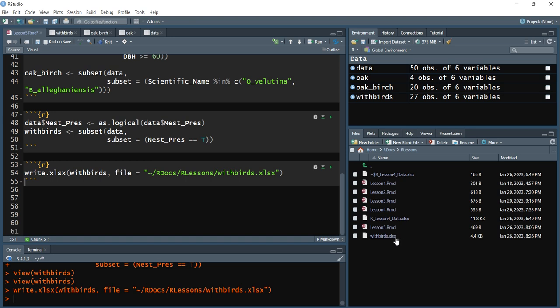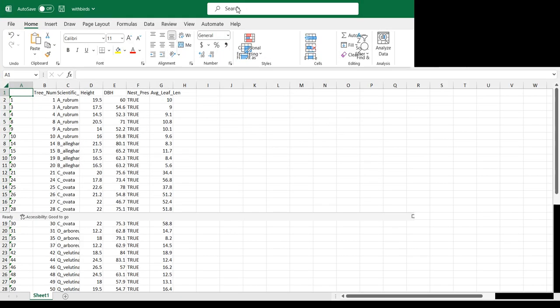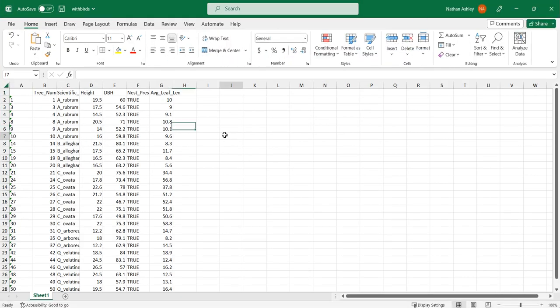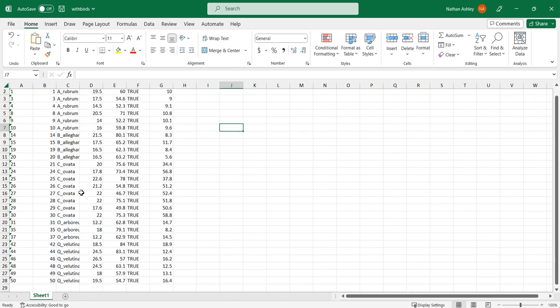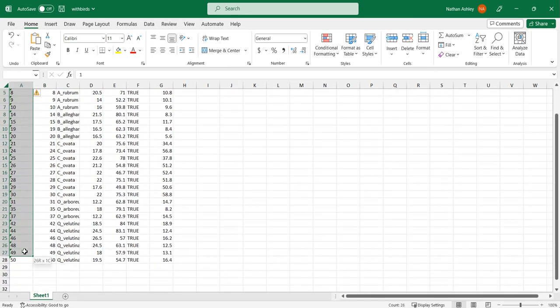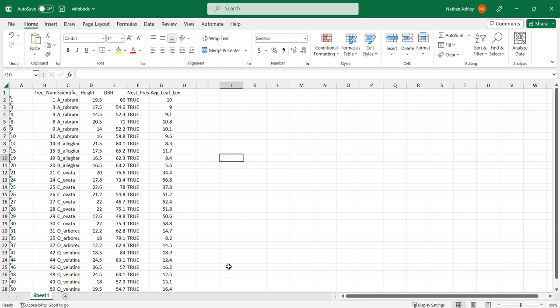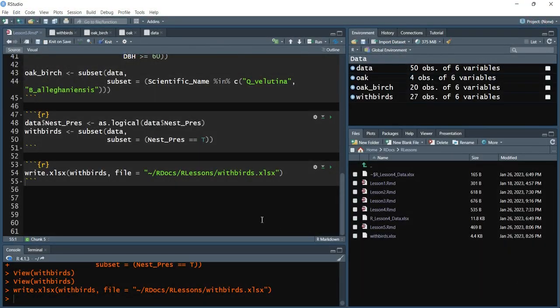And you'll notice it popped up down here. And if I open it, pulled up in my other window, it's over here. So that's only the 27. You notice that it includes the 50th tree, but it's only 27 rows in Excel. So that worked for us, and that can work for you if you have your own data that you need to write.